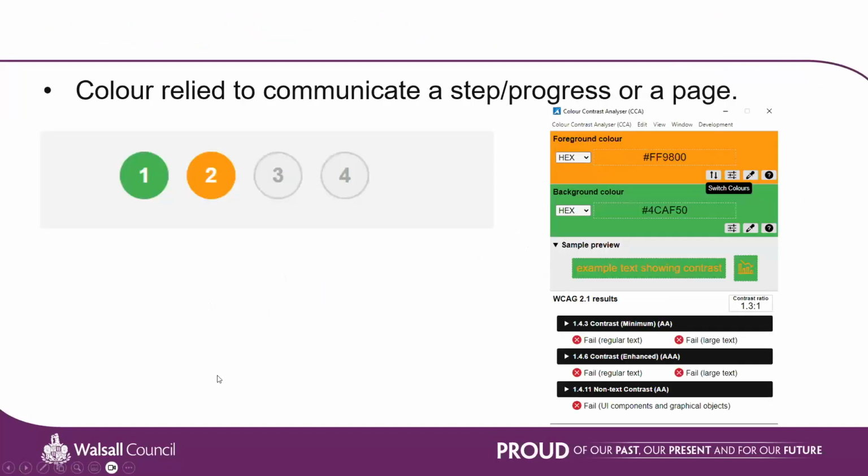The other good example will be color relied on to communicate a step or progress. Can you see my screen there again, or is it again a failure? Sorry, can you see it?